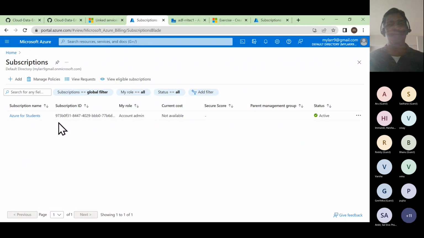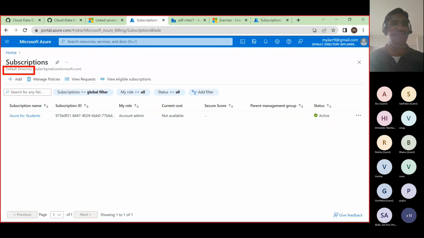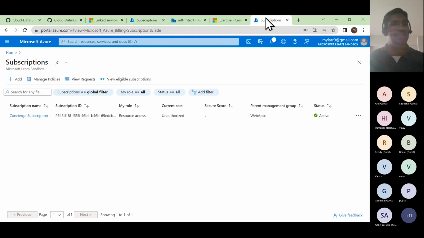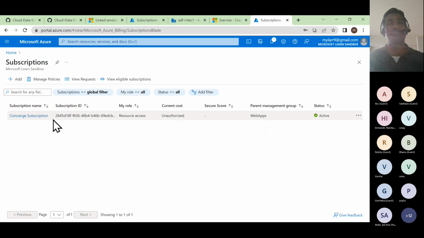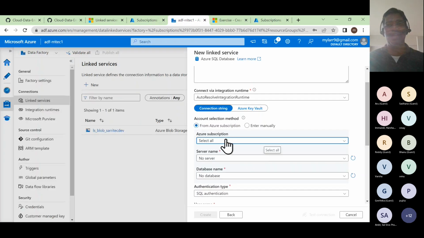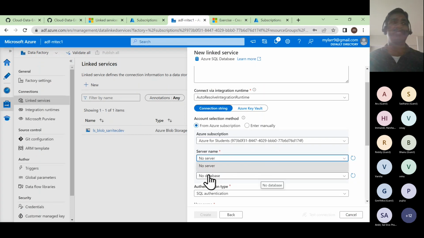How many subscriptions do I have now? Two. I have two subscriptions. One subscription name is Azure for Students, and the other is the name we have here, which is the Microsoft Learn Sandbox related subscription. Now my Azure SQL database is available under the Learn Sandbox subscription. So if I select even the other subscription, I cannot see the server name and all that information in the drop-down. Why? Because under that subscription, I don't have an Azure SQL database.